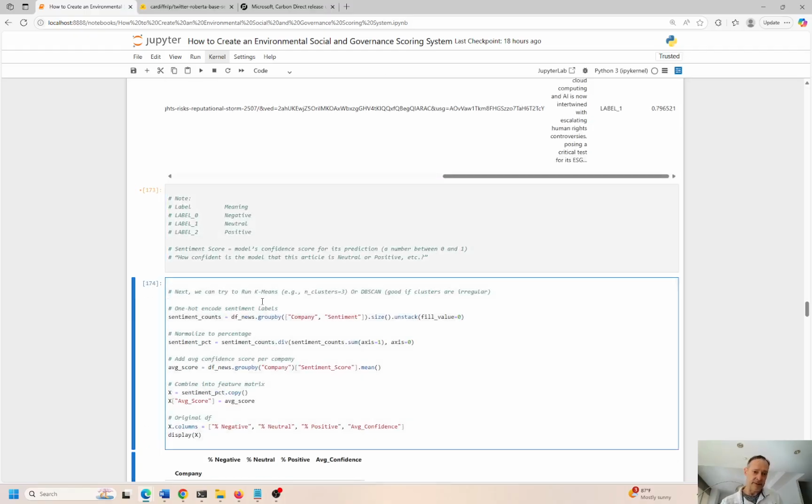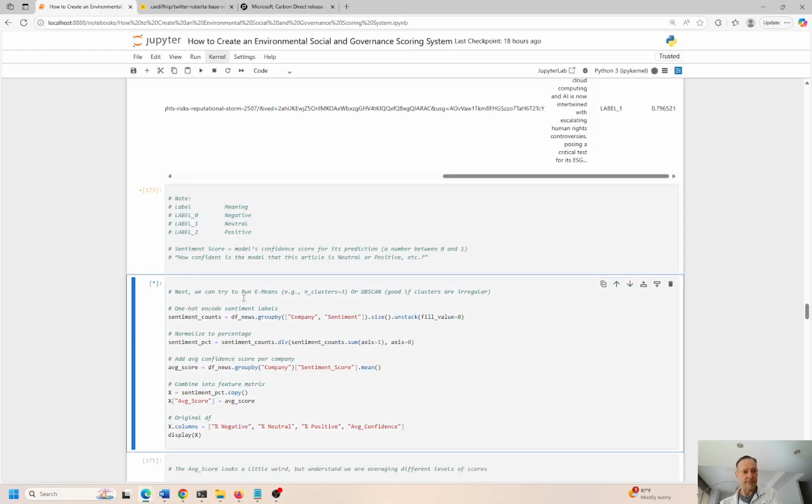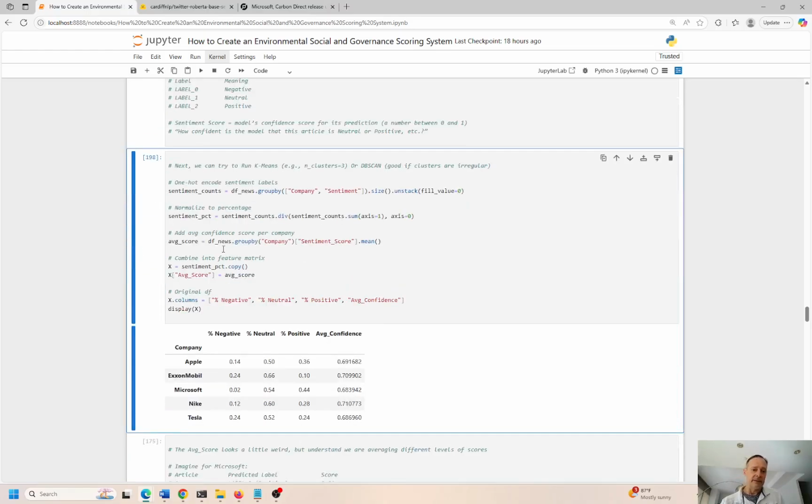Next, we can try to run a k-means clustering algorithm on the percent of negative, neutral, or positive, and then the average overall confidence, right? So again, sentiment is positive, neutral, negative. How is this text translated? How is it conveyed? How is it interpreted by human beings, right? Like when you're saying something, is it conveyed in either a positive, neutral, or negative manner, right? So that's what we're looking at here.